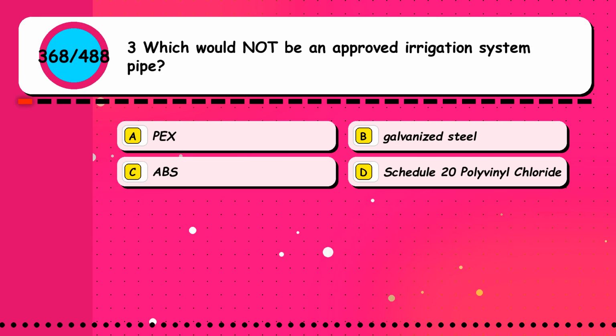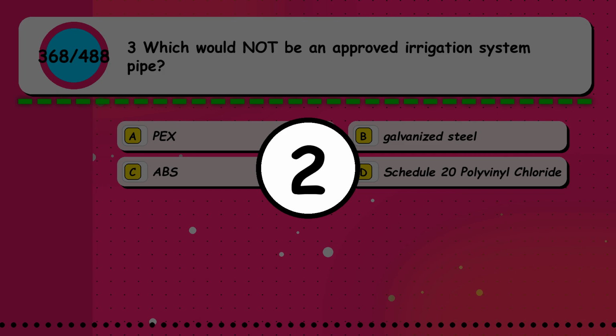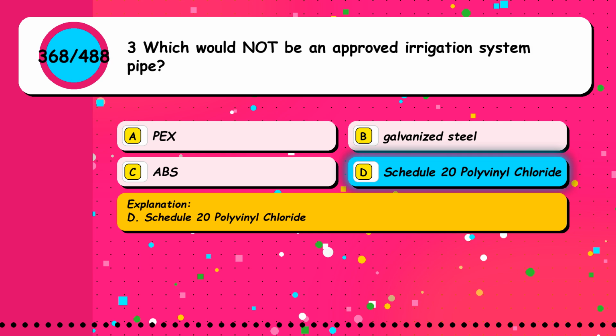Question 368. Which would not be an approved irrigation system pipe? Option A, PEX. Option B, galvanized steel. Option C, ABS. Option D, Schedule 20 polyvinyl chloride. The correct answer is option D, Schedule 20 polyvinyl chloride.